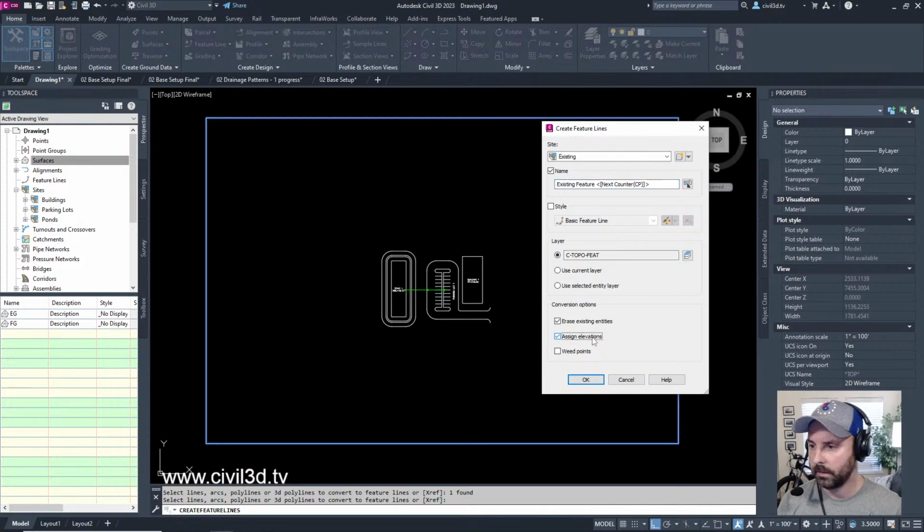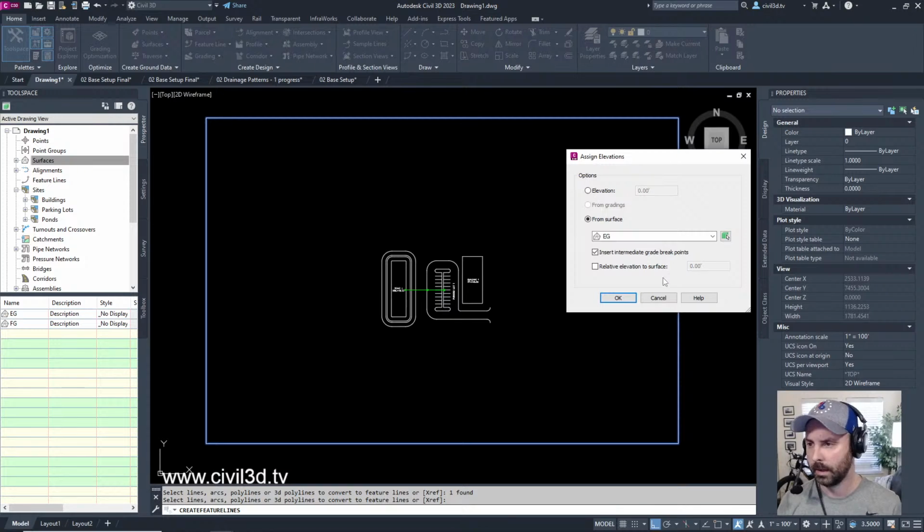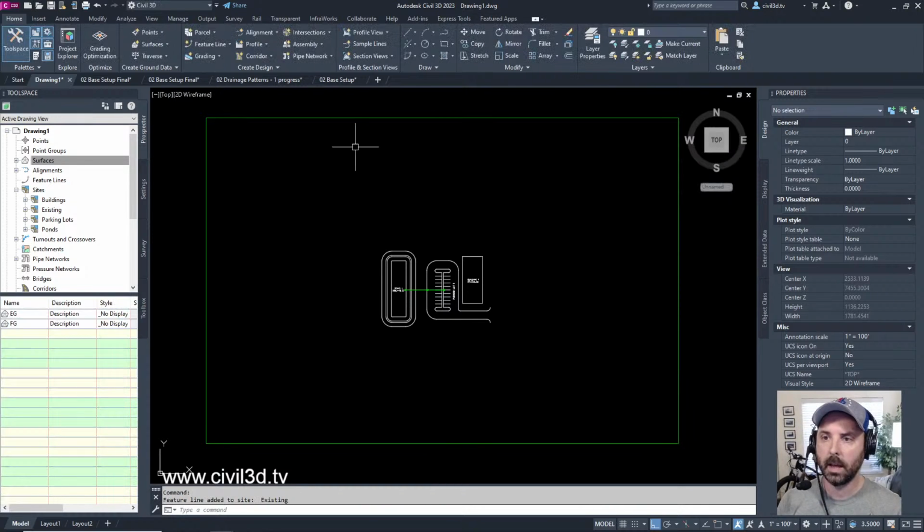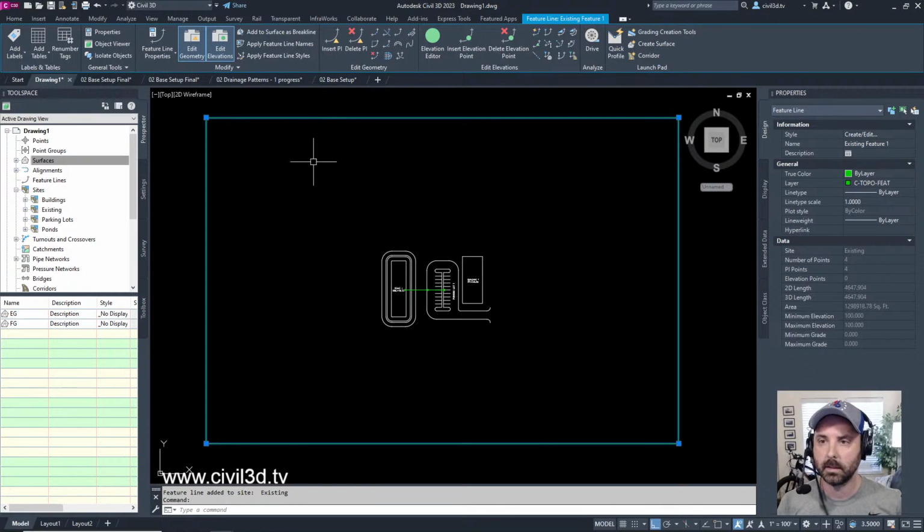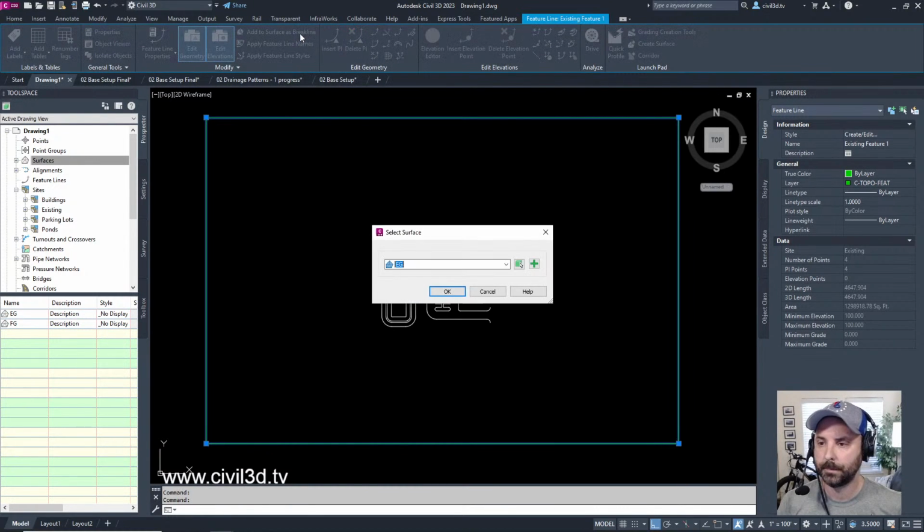Next, I'm going to assign elevations. I'm going to erase the existing entities, which is going to be erasing our polyline. I'll click OK. Now we're going to be adding an elevation of 100, which is just something basic. An elevation of 100. Click OK. And now we need to select this. Then we need to add to surface as a break line, because there's nothing within our existing surface right now. We've got our EG, and we click OK.